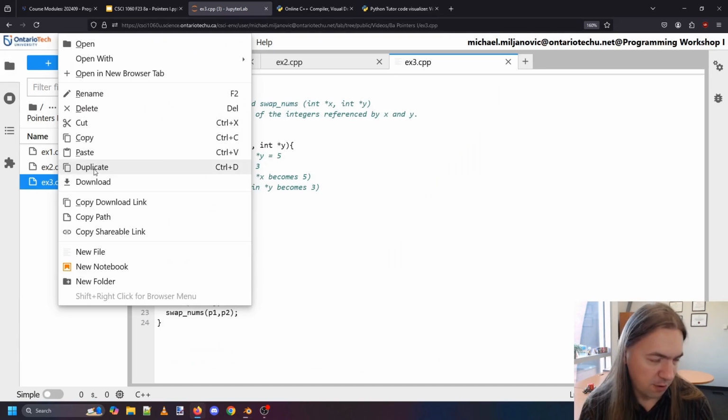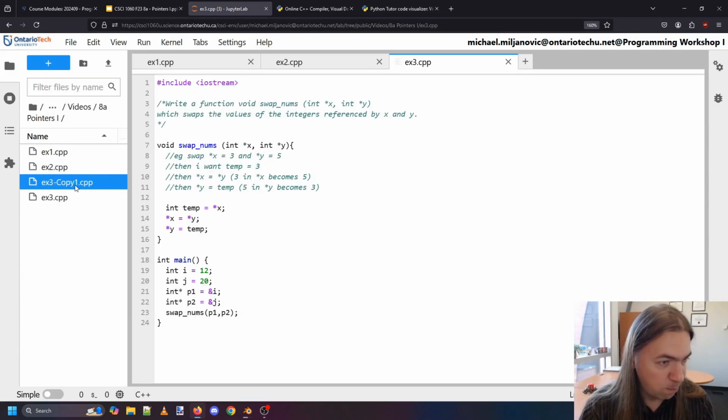I will put this function into our Jupyter notebook, or Jupyter instance. Exercise number 4.